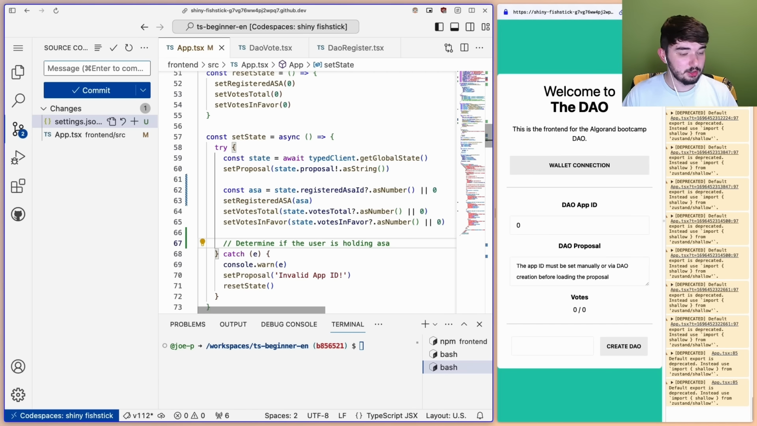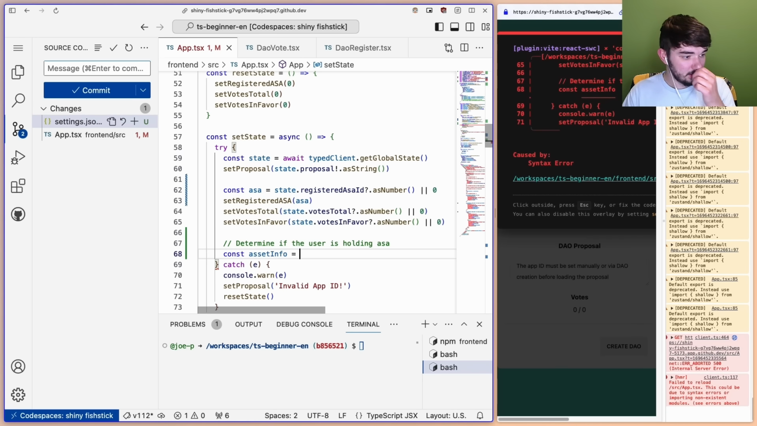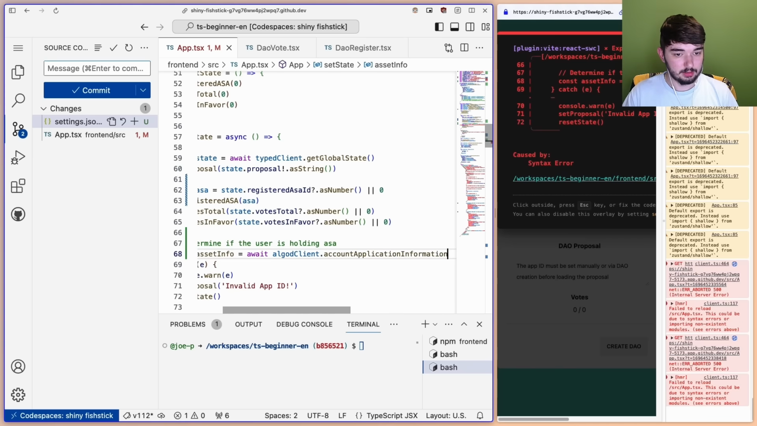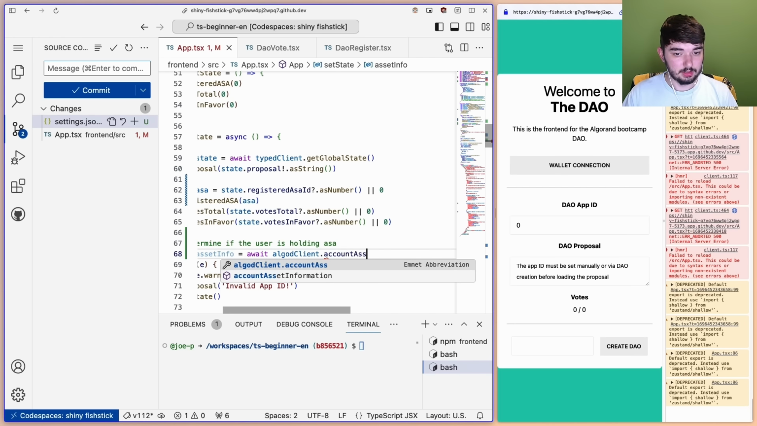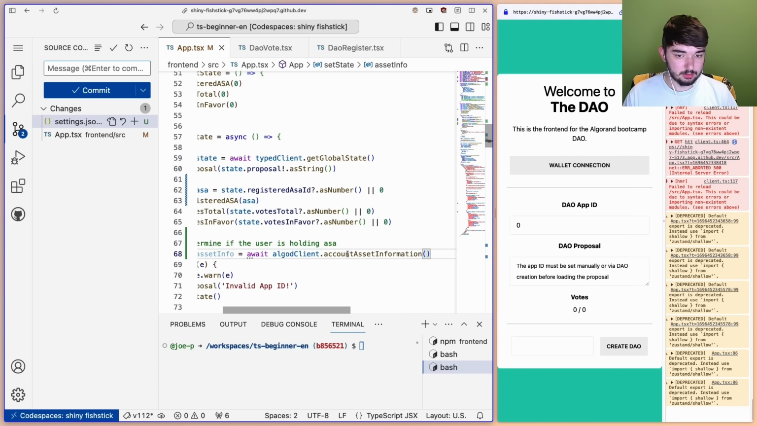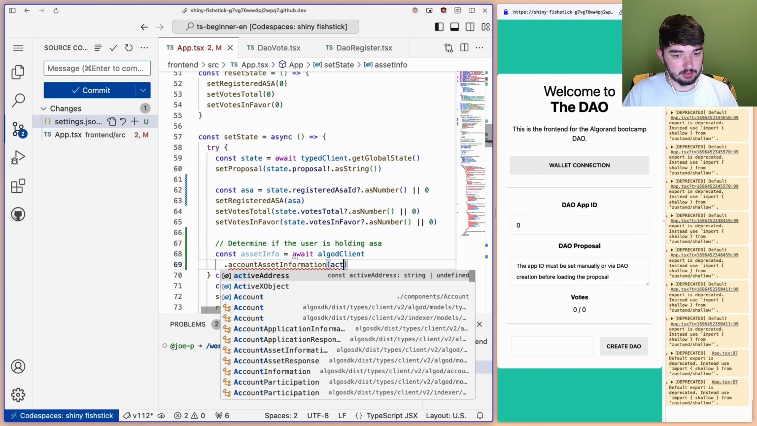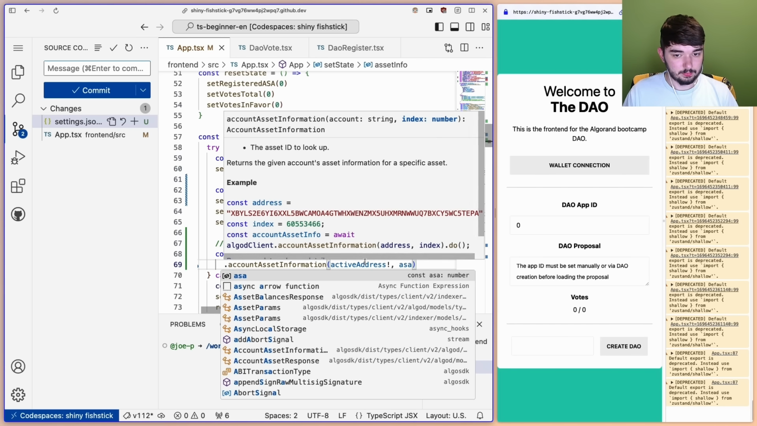So to do this, I'm going to get asset info from the chain. So I'm going to say const asset info, and this is going to be equal to the value of await AlgoD client. Oh, why did that just autofill? Account asset information. Let me put this on a new line. And we're going to pass in here our active address, so the user that's currently connected, and our ASA.